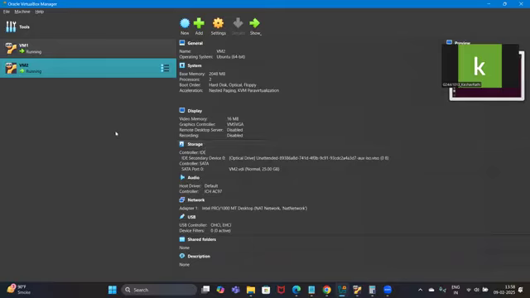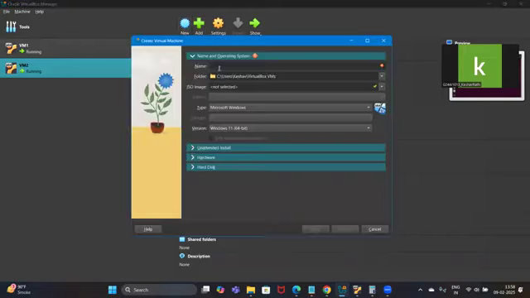Now the very first step is to create my virtual machines. To create virtual machines, we just have to click on new. Give a name to your virtual machine, for example, Keshav in my case.